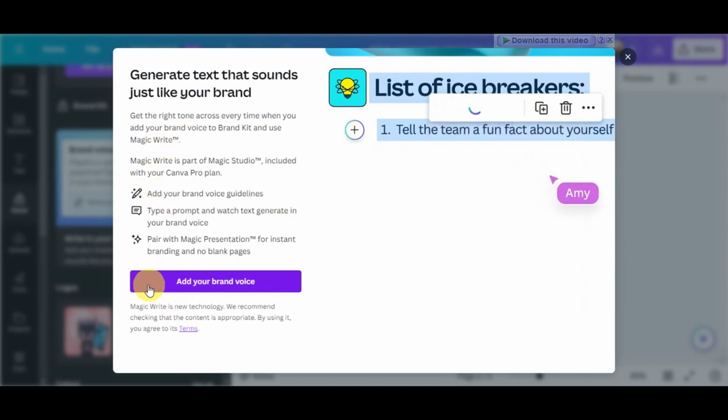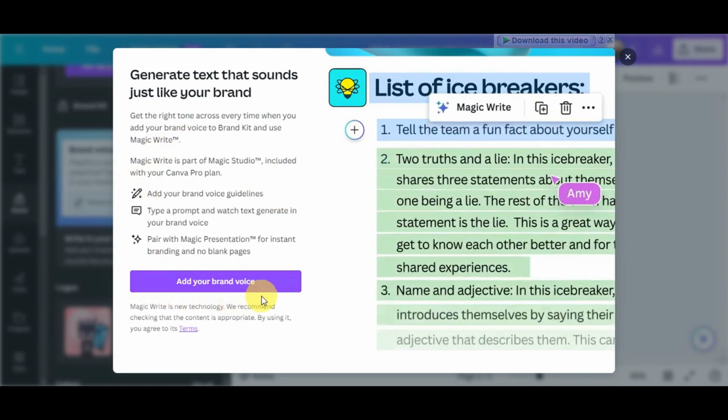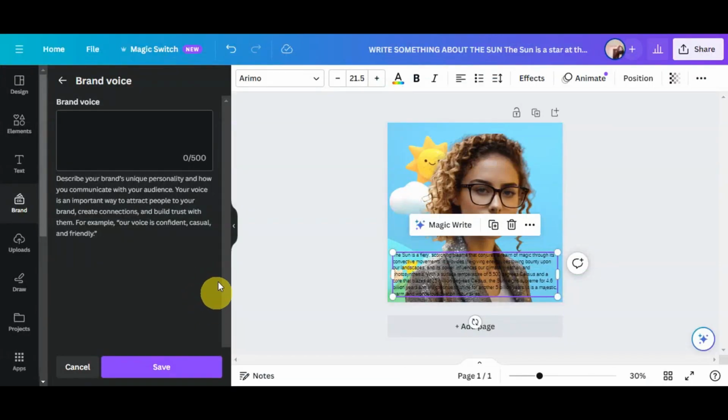So you could just go ahead and try to click add your brand voice so that we could try to see what it will give us. So what you'll need to do in here is you'll just need to describe your brand's unique personality and how you communicate with your audience. So your voice is an important way to attract people to your brand, create connections, and build trust with them. For example, our voice is confident, casual, and friendly. So we could try to have this one copied out here onto the prompt.